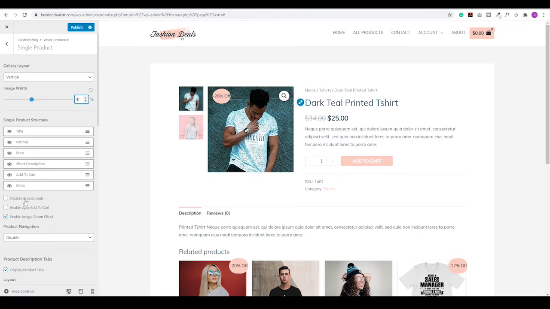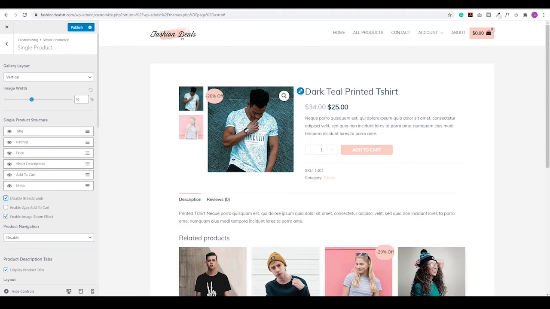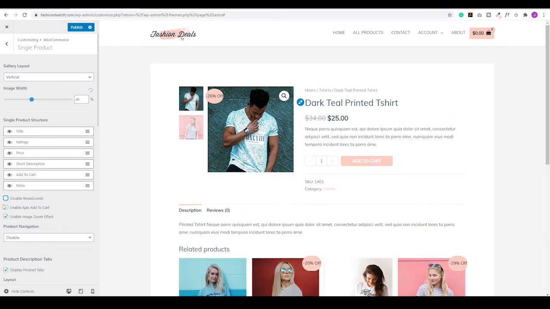We can scroll down and we could decide if we want to disable that breadcrumbs we're seeing to the top there. So now it's disappeared. Let's turn it on by unchecking the box. Enabling Ajax Add to Cart will ensure that once we click something to the cart, it will not refresh the page.